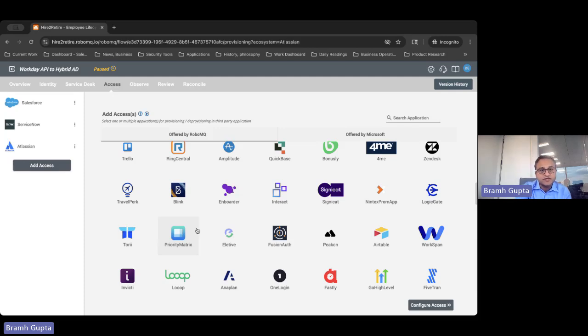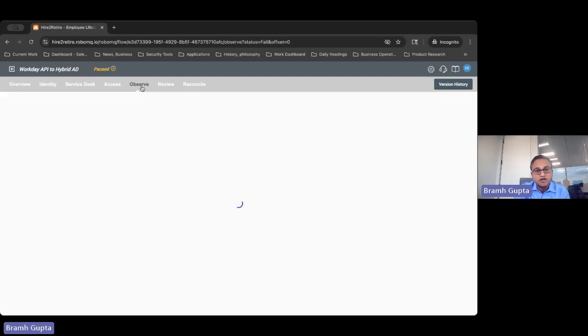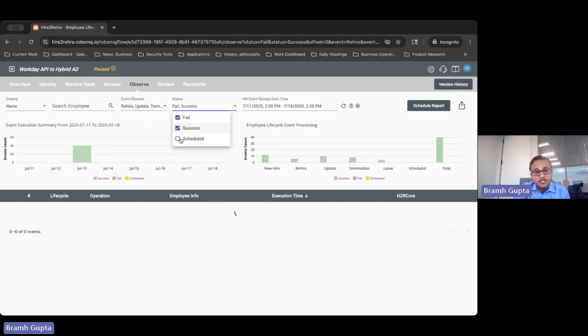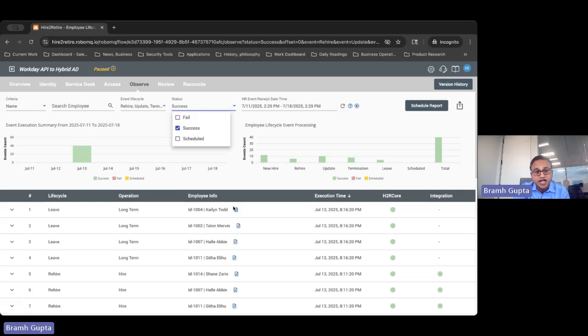So we have the SIM gateway, which is a core capability in the product. We also have full observability, so you can look at what the system did. We have full change data capture. I'll pick up some interesting events here to show.